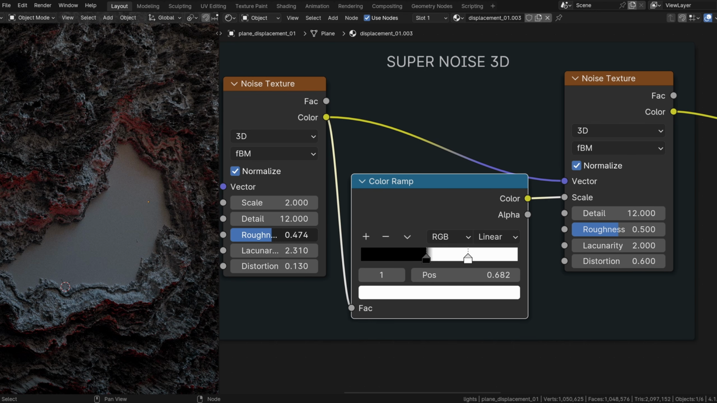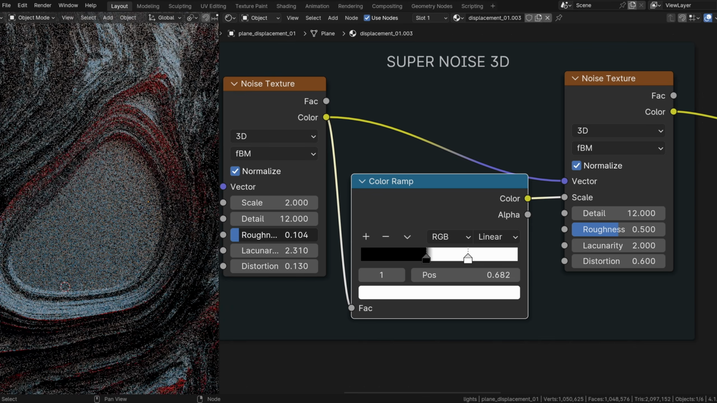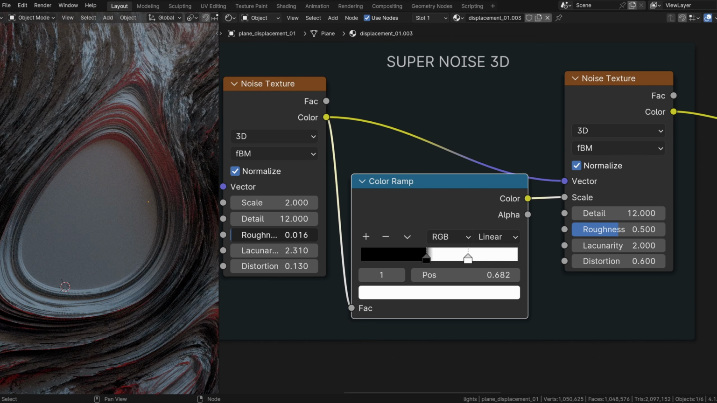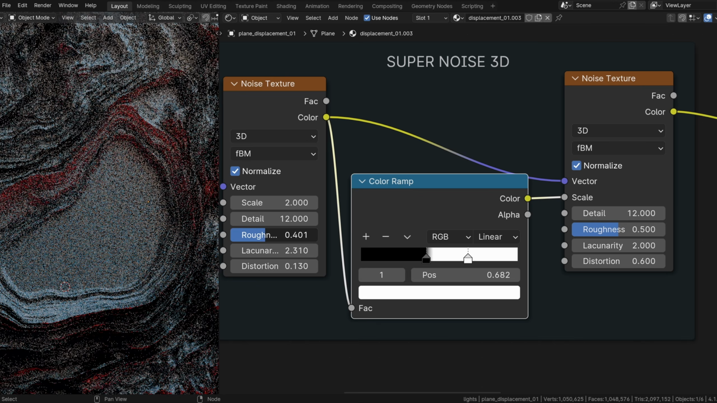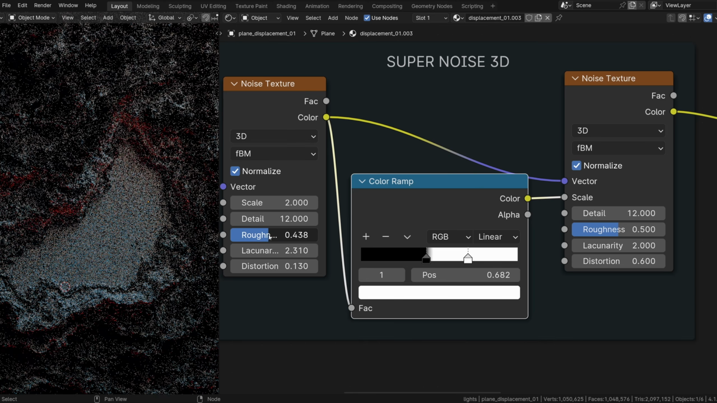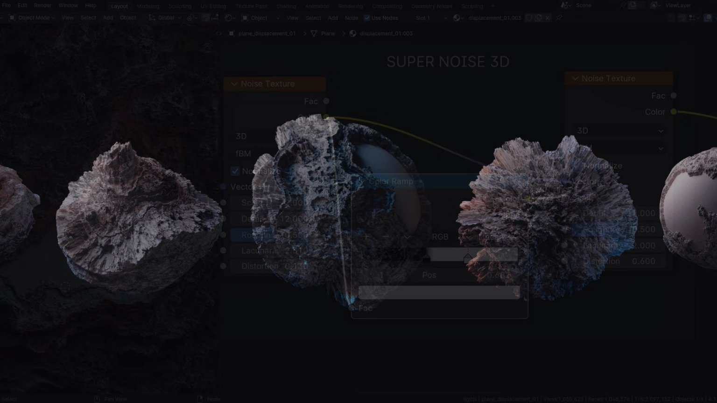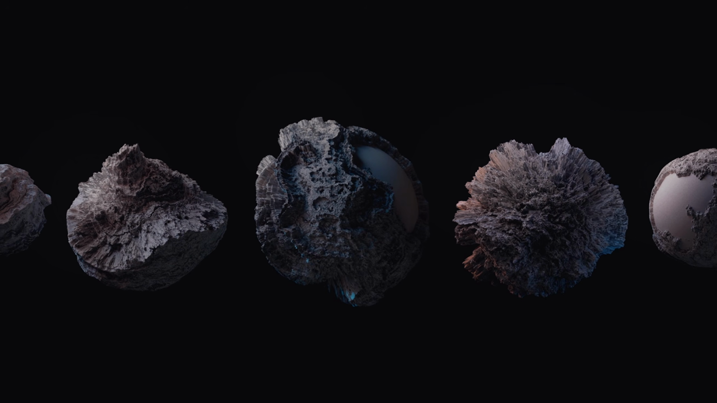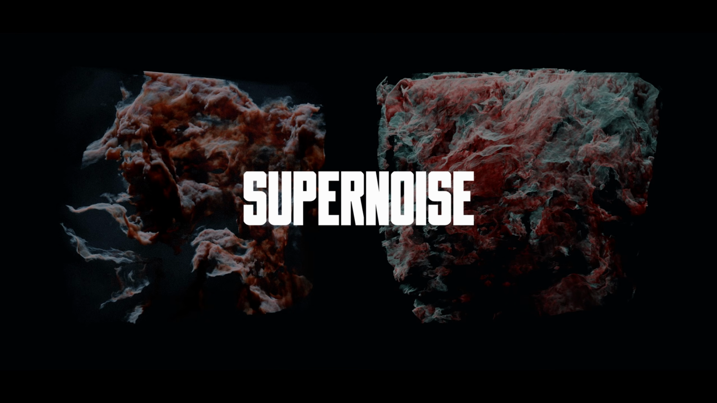Of course, there are some other parameters to tweak like roughness, distortion and lacunarity, but I'll leave these up to you to try because a large part of the fun comes from discovering the unexpected and honestly weird shapes while touching the edges of the opportunity space of the SuperNoise.